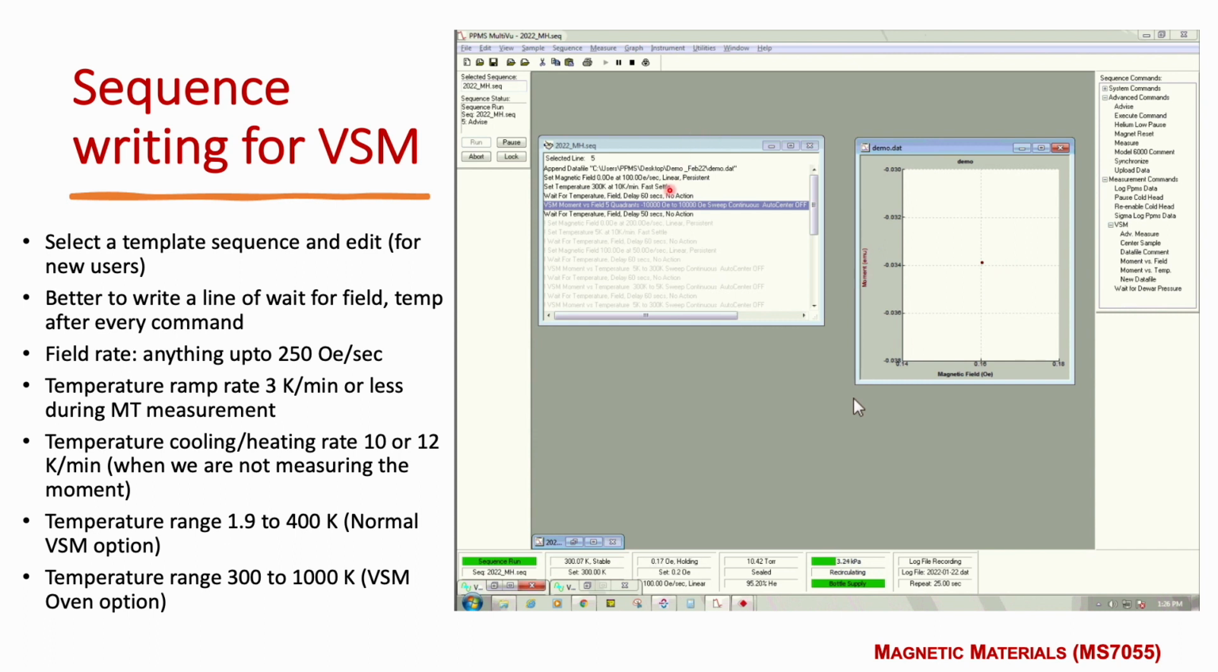So the rate is quite high, 100 Oersted per second. So the complete loop will finish in 8 minutes, but we will not wait here for 8 minutes, because in the next few slides I will discuss this MH loop and magnetization versus temperature curve.